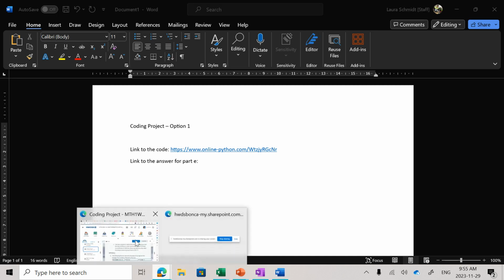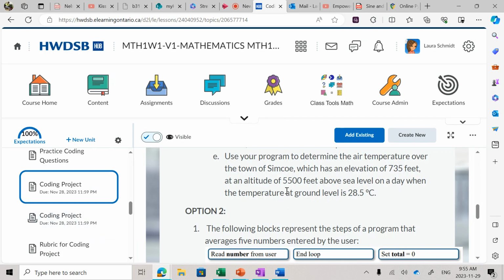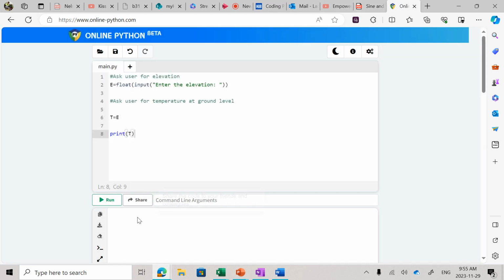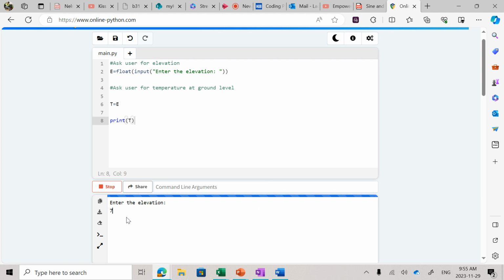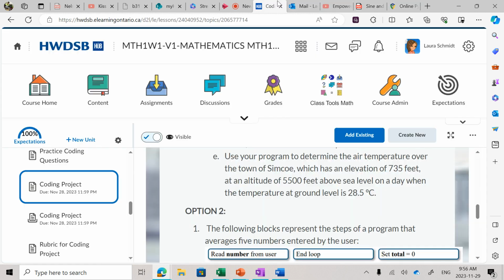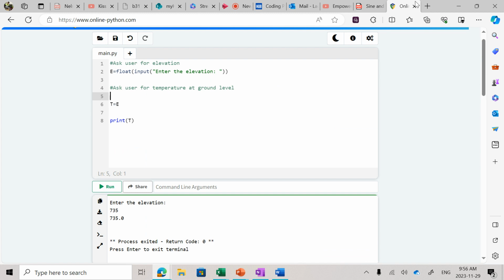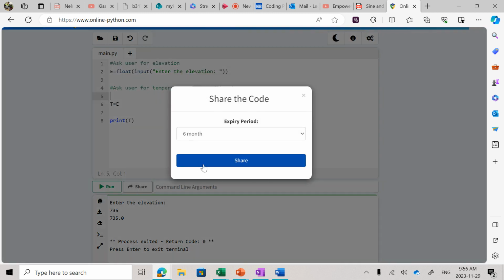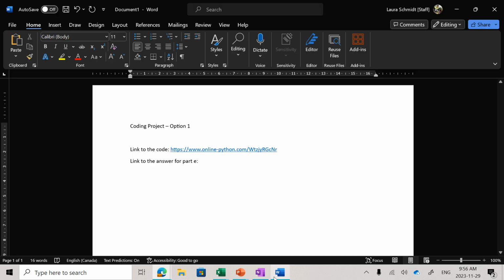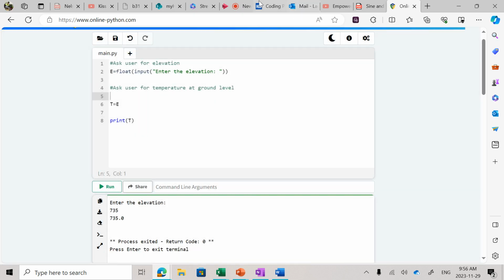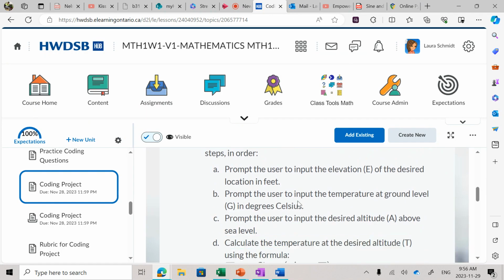So maybe I'll input this stuff, like it said the elevation is 735. So now I'll actually run it and I'll type in 735. Obviously, I didn't write the whole program, but if it was like temperature and altitude, I would put in what it tells me to do here. And then I would just share the code once it's done. Copy that, share that code. And then that's it. That's the whole project.